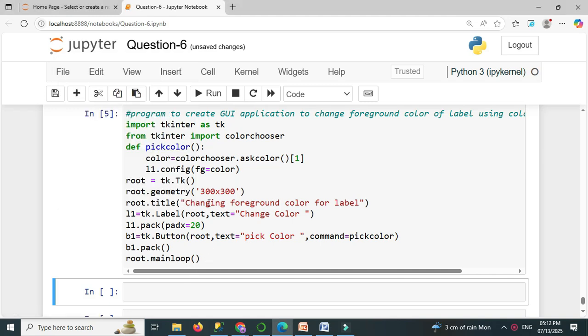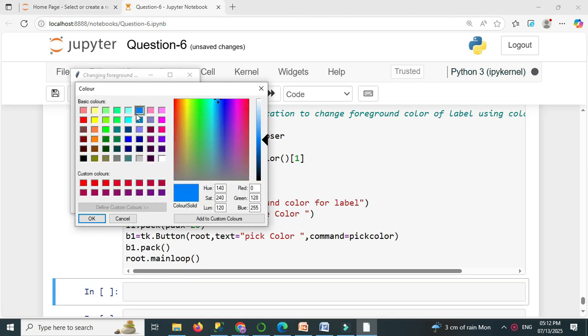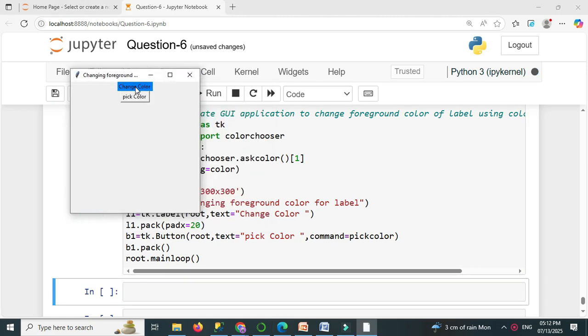If we want to set the background color, I will set here bg and I will execute. I will select the color. It will change the background color for this label.